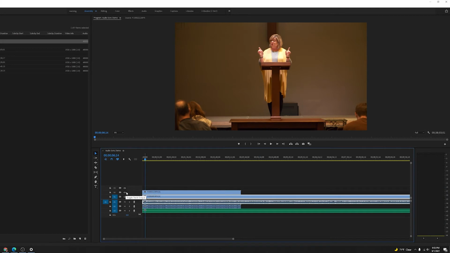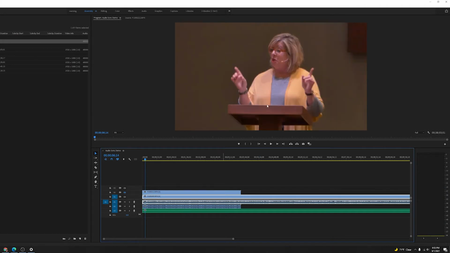And if I press this little toggle track output button here on video 2, we'll be able to see our second layer. And when I hit play, you'll see that it's still synced.